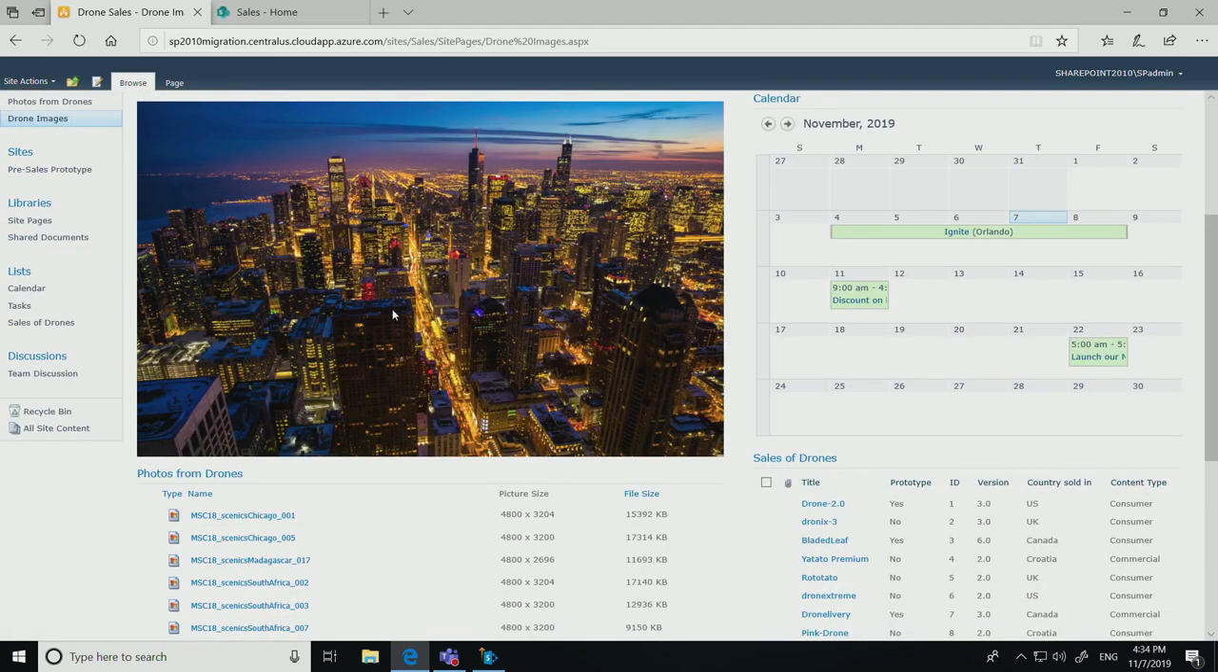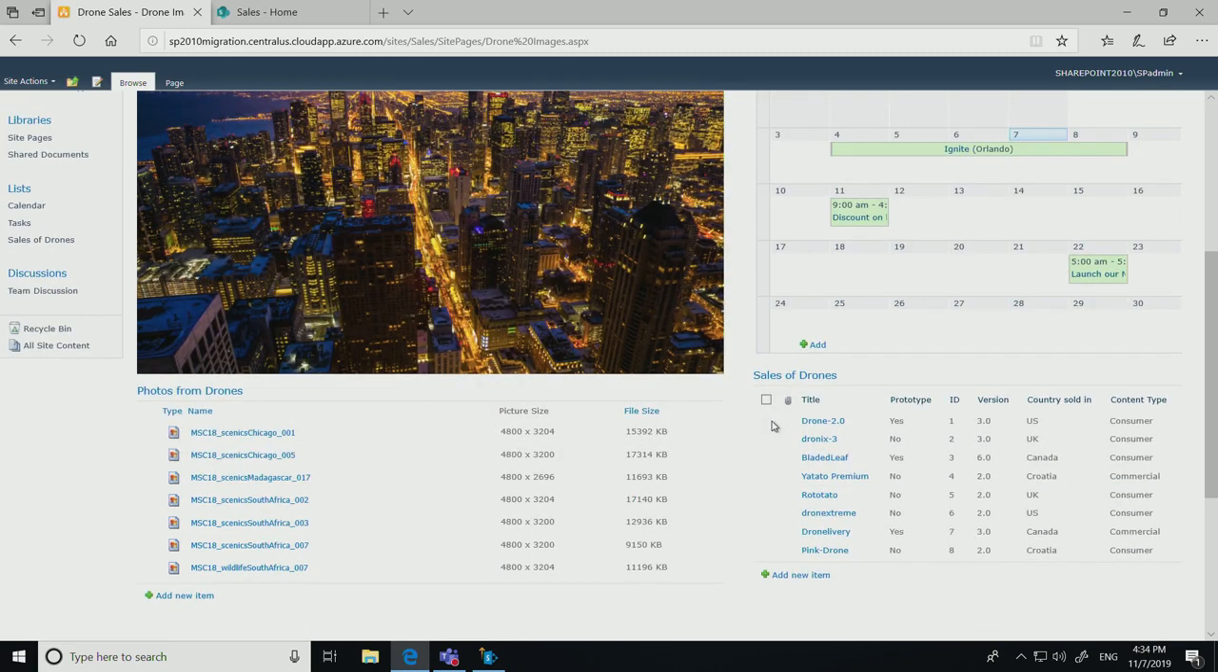So I have a picture that is the top picture of the month, and also other photos in a photo library for photos that we use in our sales events. Also, I have a calendar that has sales events that we need to be aware of and plan for. We also have a list to track some of our drone sales activities. Notice on this list, I use some content types and some taxonomy terms as well.